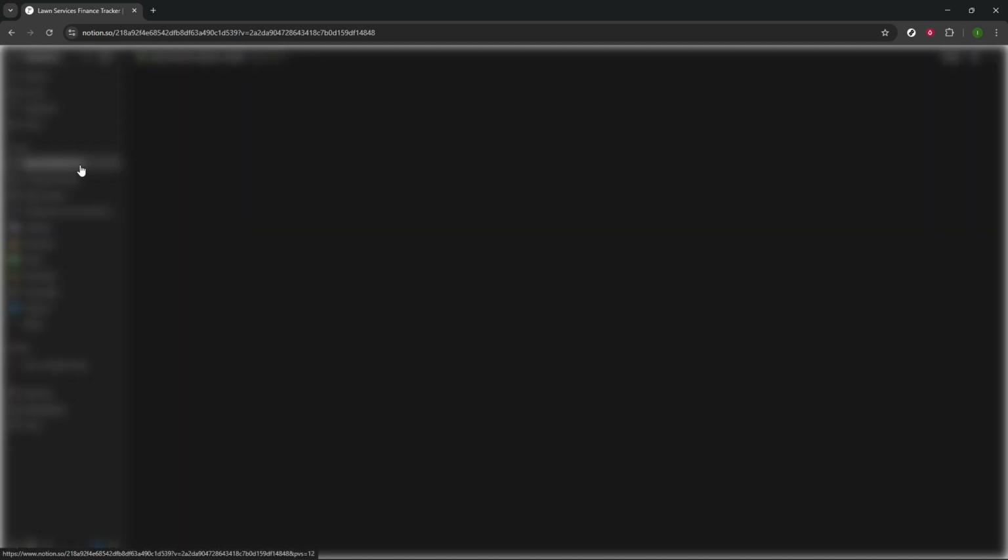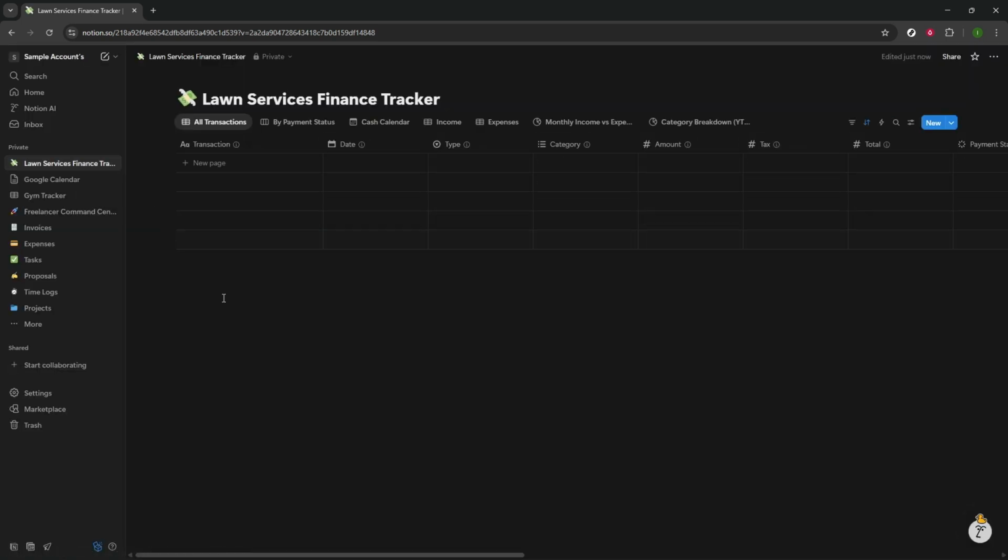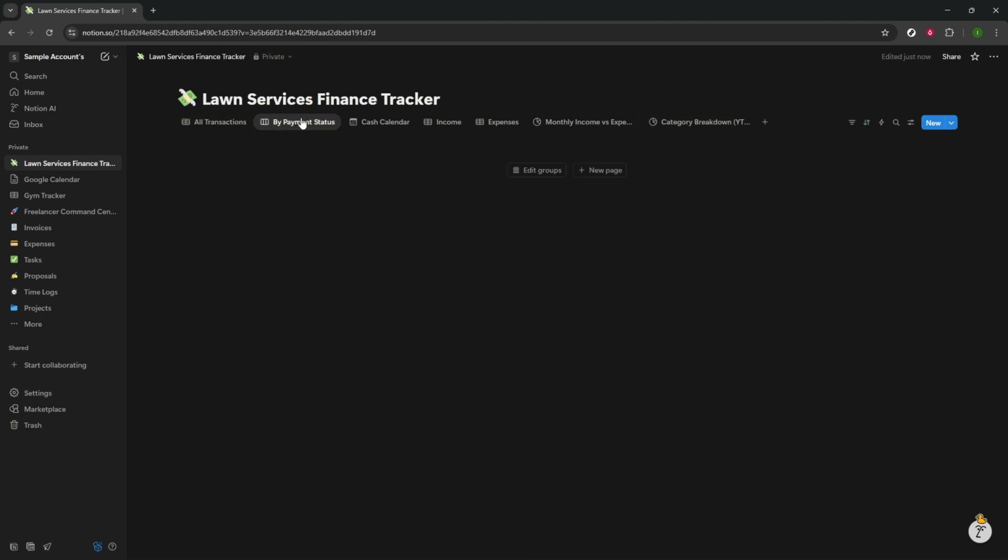Notion is incredibly flexible, which is ideal when it comes to managing finances because no two people's or businesses' needs are exactly alike. You can continue to modify your finance tracker as your financial situations or business needs evolve over time. That's it. You've now set up a functional finance tracker in Notion using the power of Notion AI.